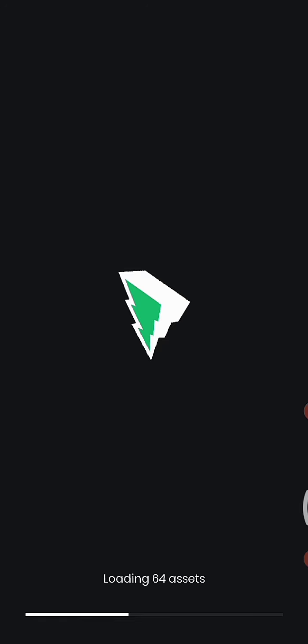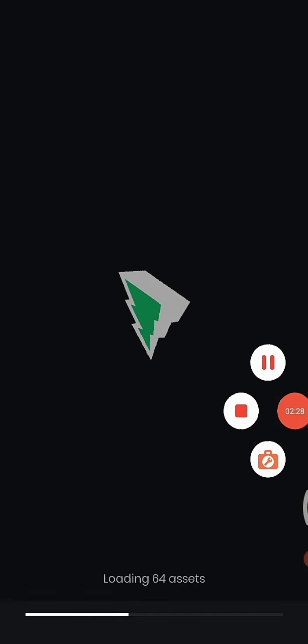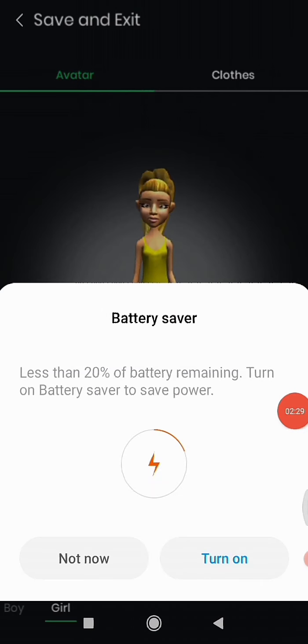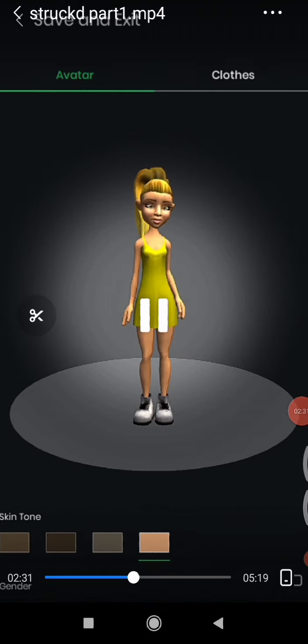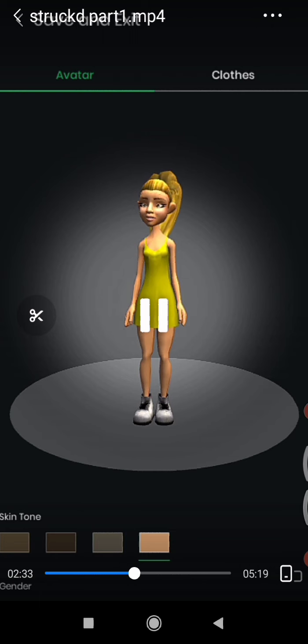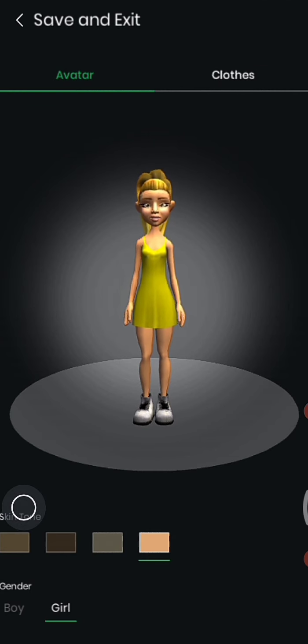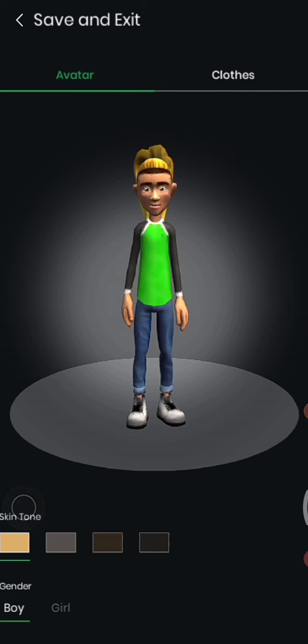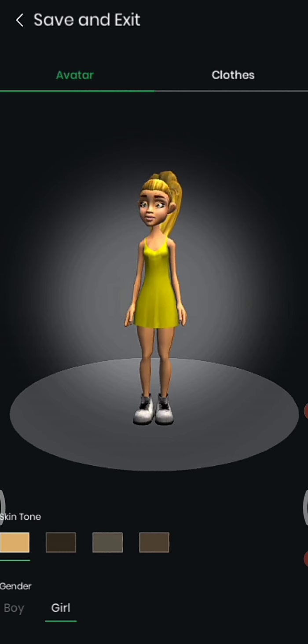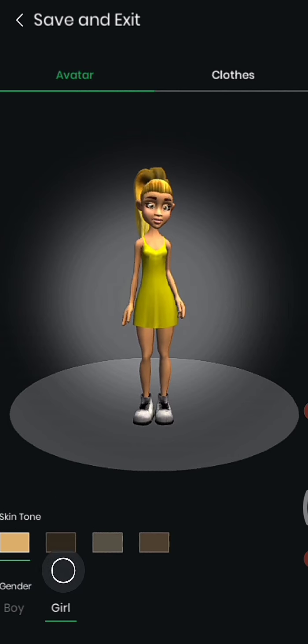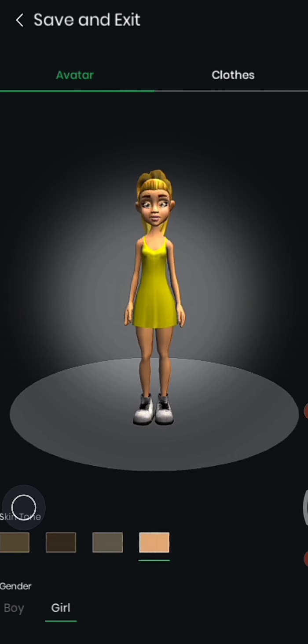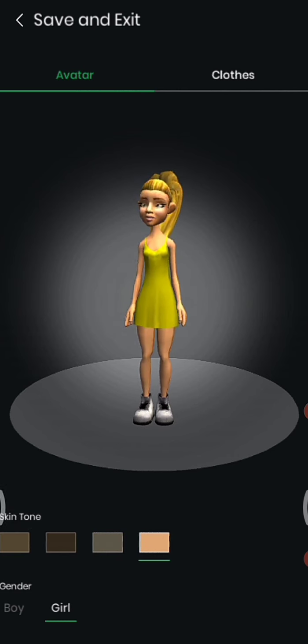Here you have to mention whether you're a girl or boy. If you're a boy, you click on it. Otherwise, if you're a girl, click on girl and change the skin, children. Click and see one by one, whichever you prefer, just apply to your character.